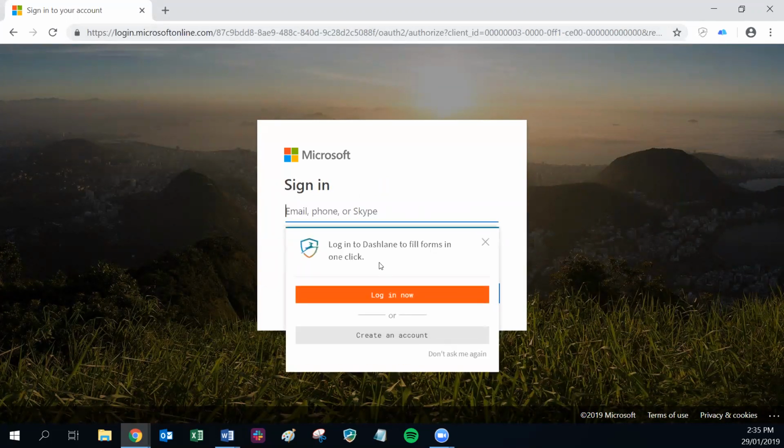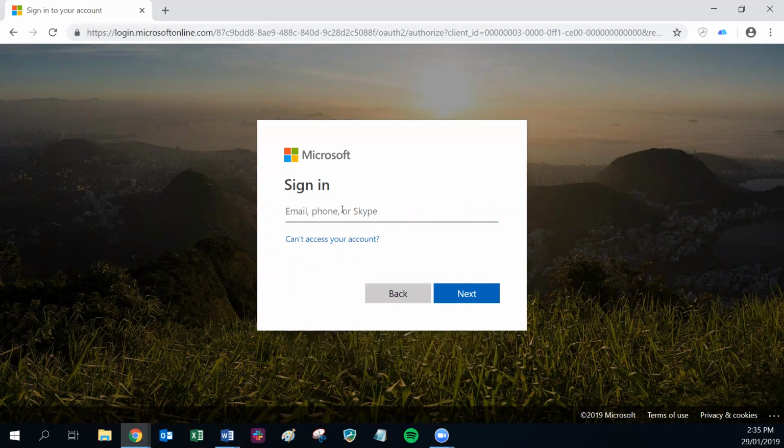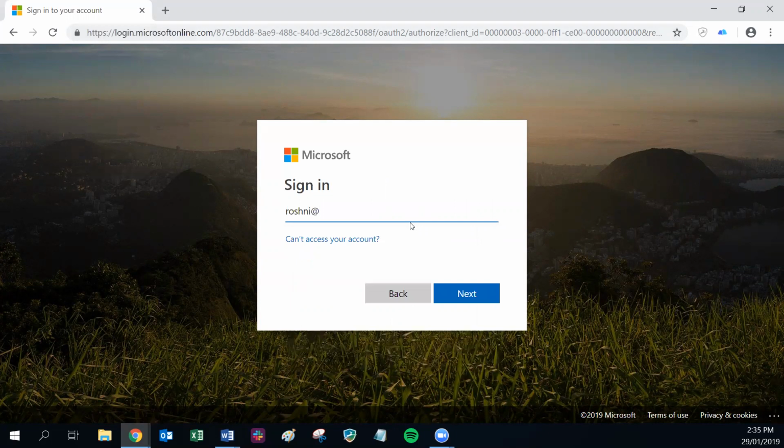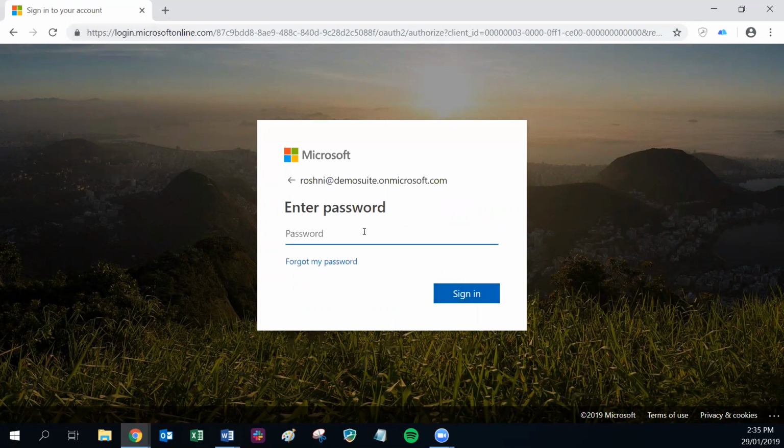Okay, so next you'll log in with your Office 365 email address, and your Office 365 password. And then click sign in, and that should log you in to your SuiteFiles site.